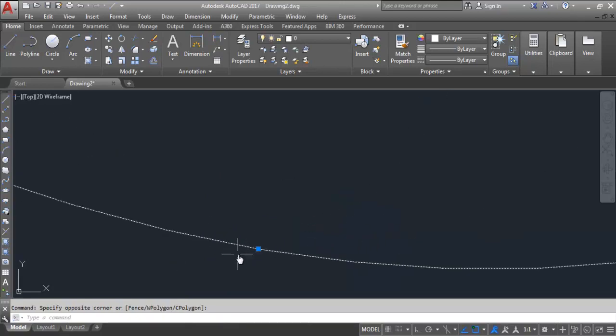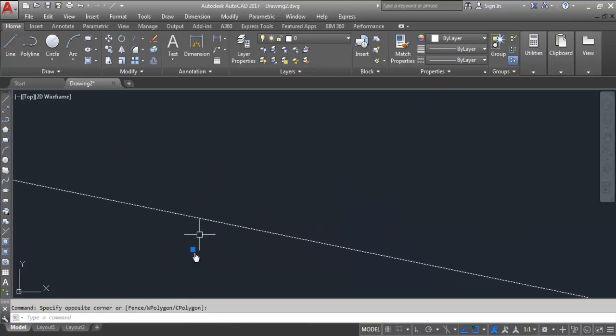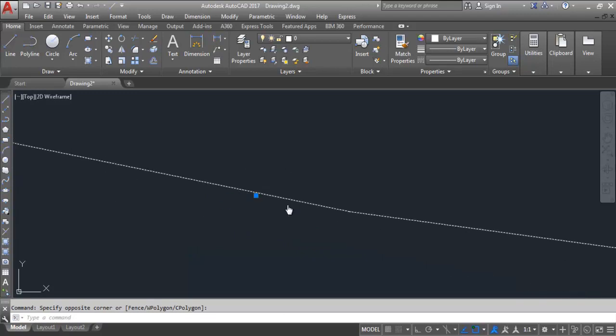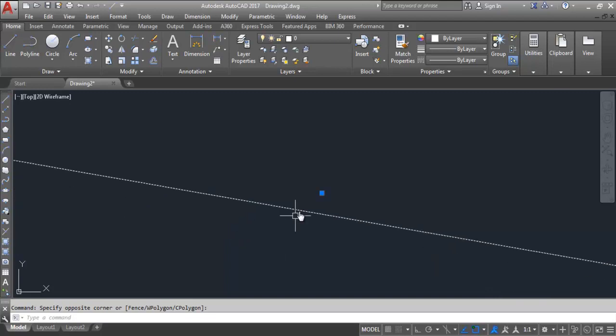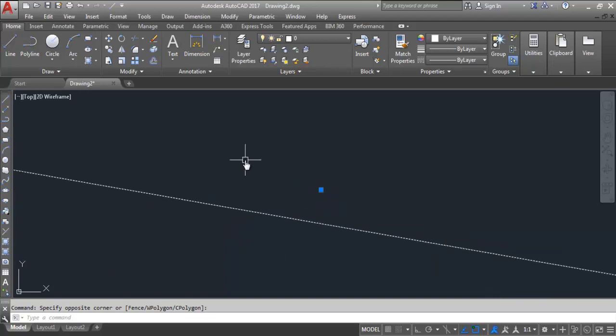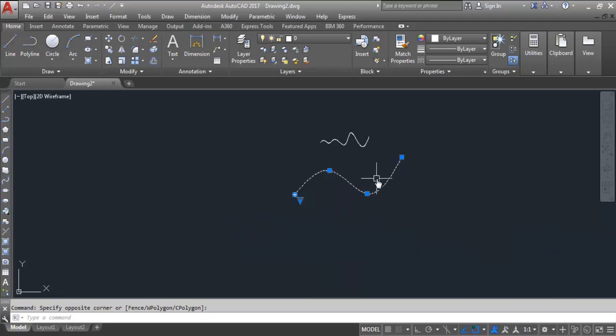Now see, you can see the fit point is away from the curve. Okay, so this complete curve is drawn in 1 unit tolerance. Okay, so by using tolerance, you can make your vertices away from SPLine.